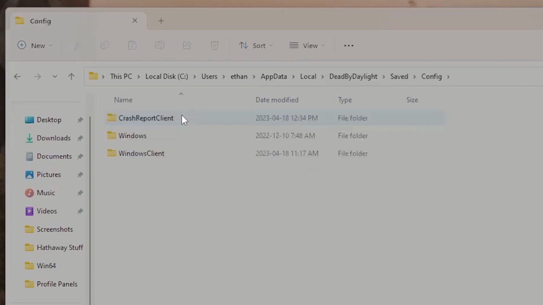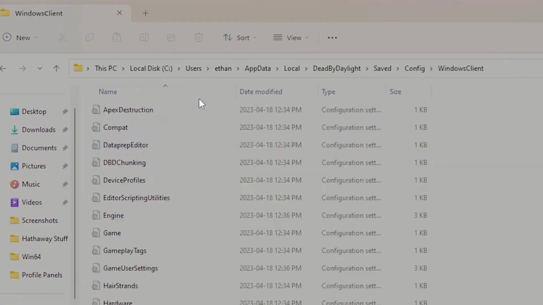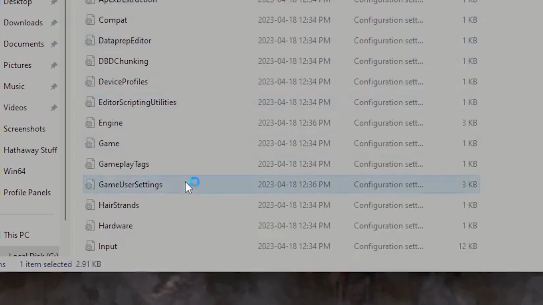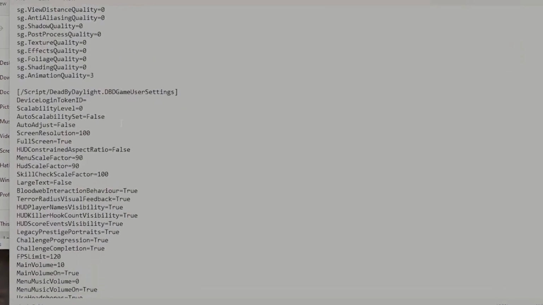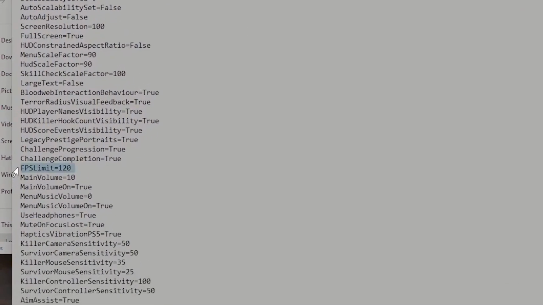Now what you should be seeing is Windows No Editor. Now what you want to do with that is rename the Windows No Editor to Windows Client. Then once you're done with that, right click on Game User Settings and click on Edit.